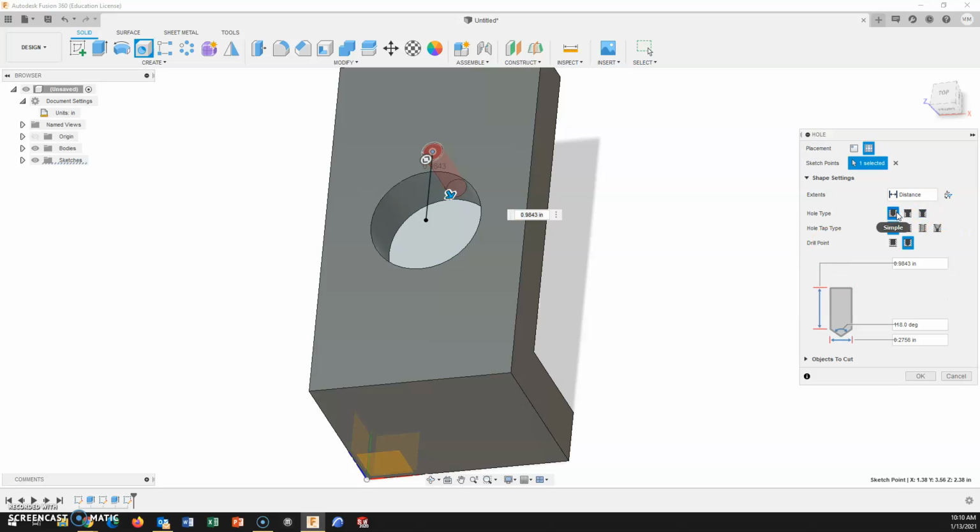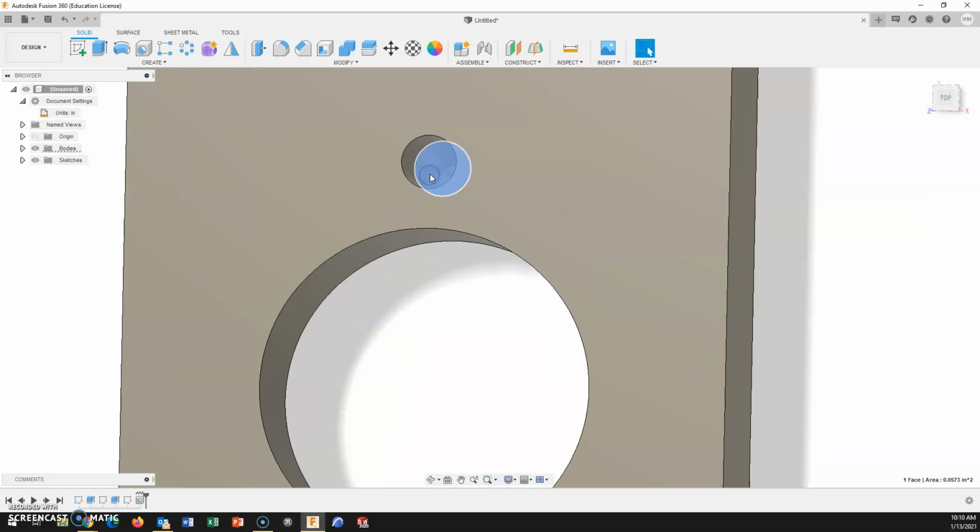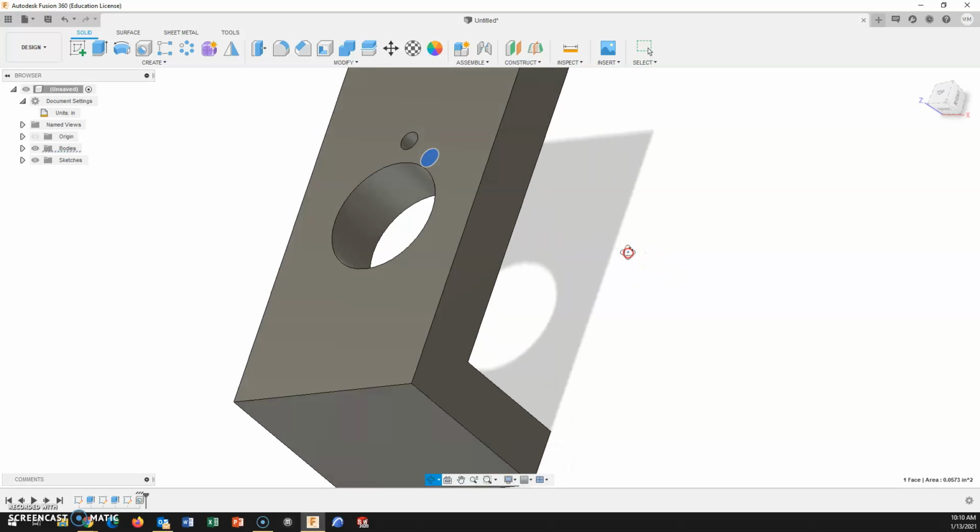All right. So drilled hole to depth. The depth is 0.4, 118 degrees, standard drill bit angle, and I have a hole diameter of 0.25. One drilled hole with the drill point angle.